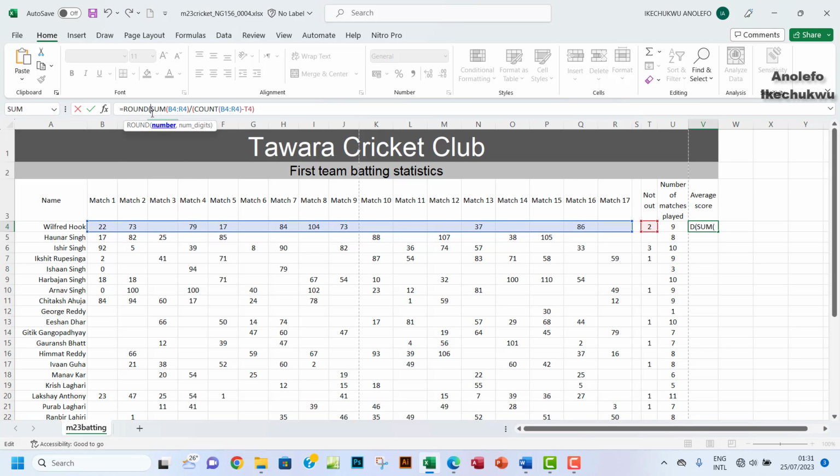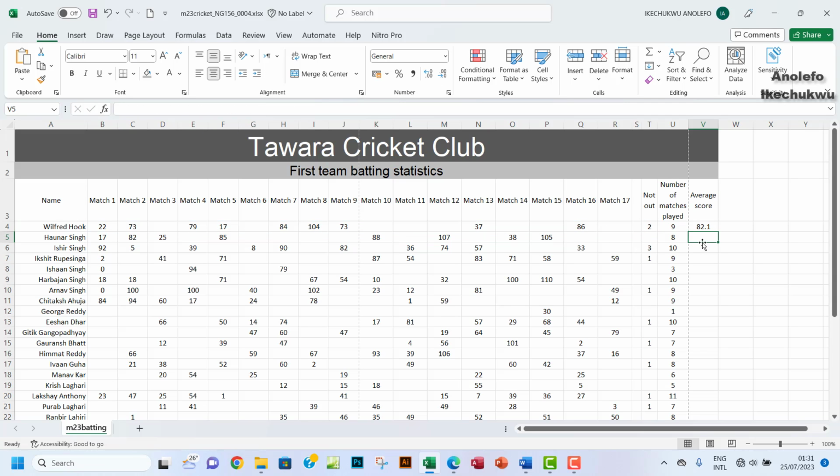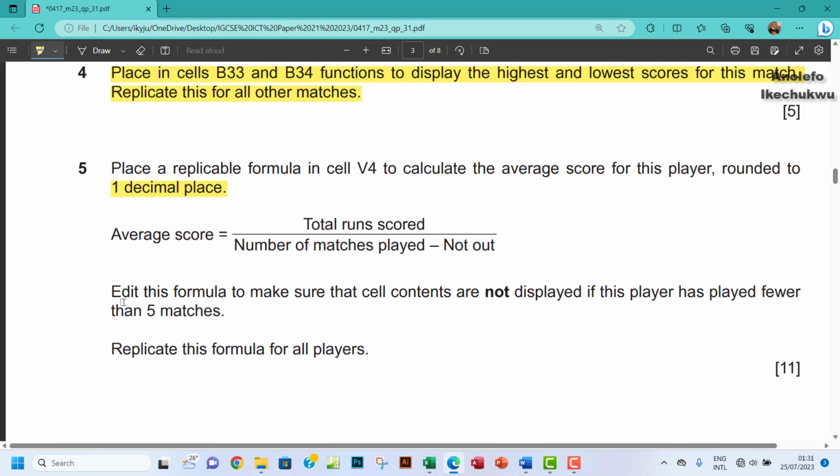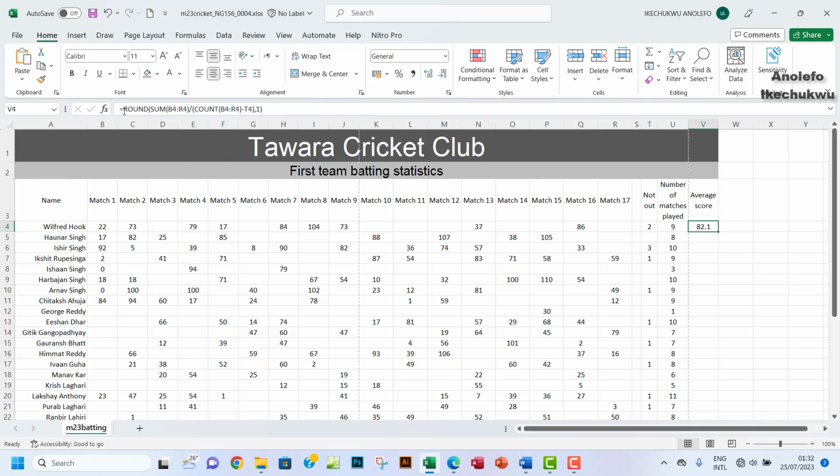Round to 1 decimal place. So I'm going to just put 1 there. So comma 1 to the last place, and then that should be able to round our number to 1 decimal place. So that is okay. So now we want to follow this formula to make sure that cell contents are not displayed if this player has played fewer than 5 matches. So you want to actually now use the if statement.